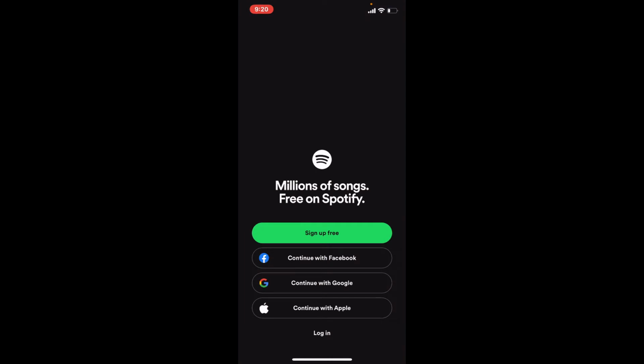You can log into your account with your Facebook account, with your Google account, with your Apple account, or you can simply enter your email address and password to get access to your account. If you've not created an account yet, tap on sign up for free and follow the on-screen prompts to register yourself to a new account for Spotify. I'm going to choose the login button since I've signed up for my account using my email address and password.